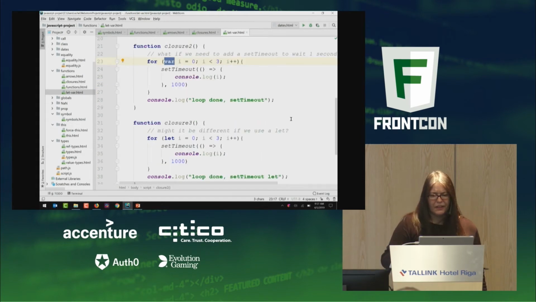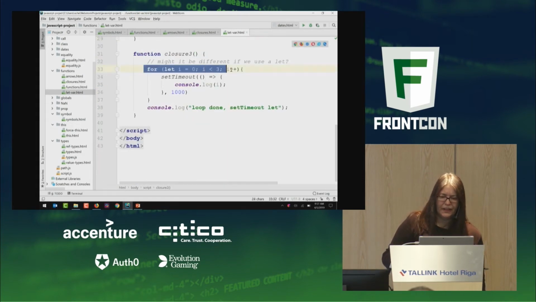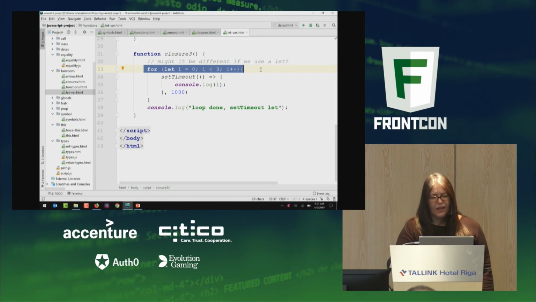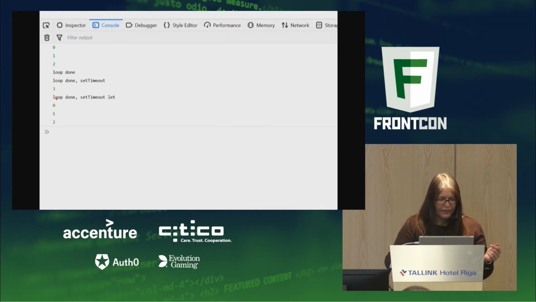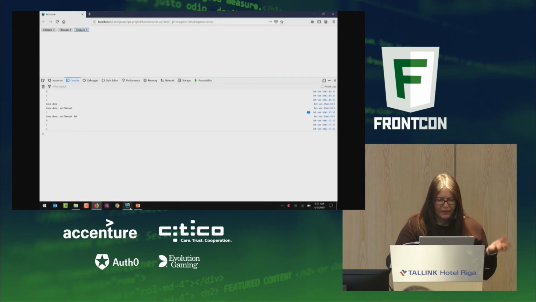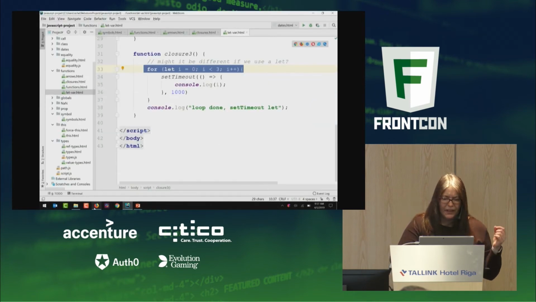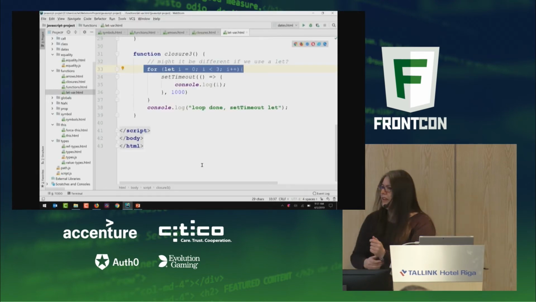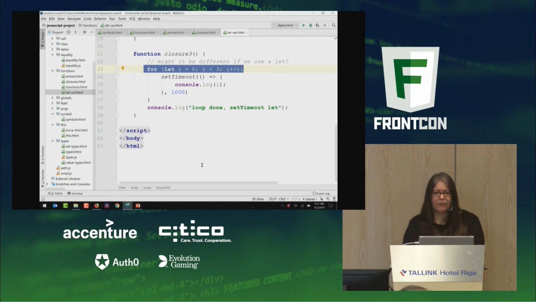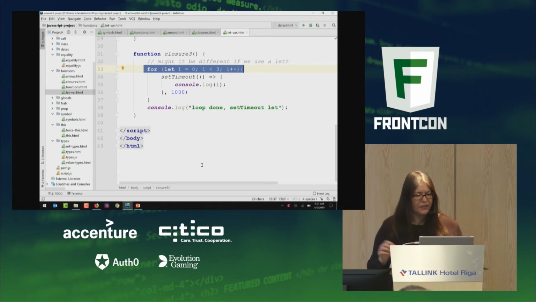So when I come down to the third one, and I change it to a let, and I run that third one, there we go. So I get 0, 1, and 2 in there. All right, so that's a little bit better. At least it's looping correctly, although the loop done does show up first, right, because of the set timeout. So again, that could be something non-deterministic like an AJAX call.